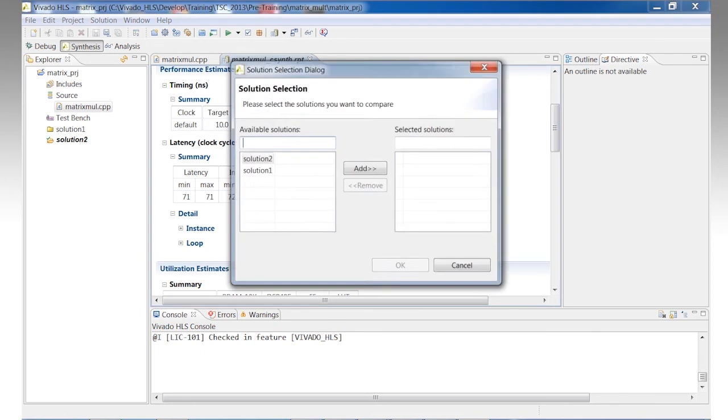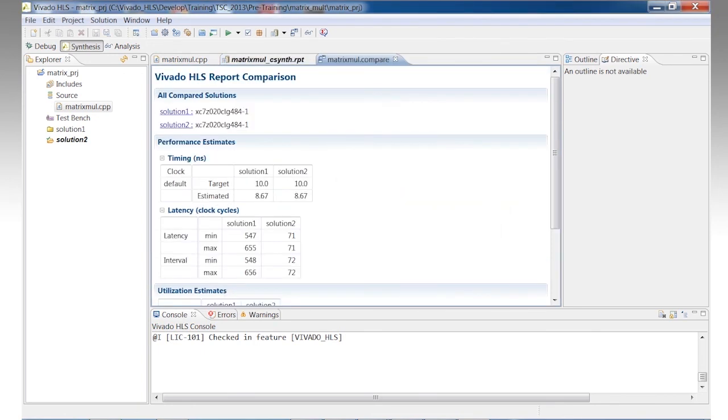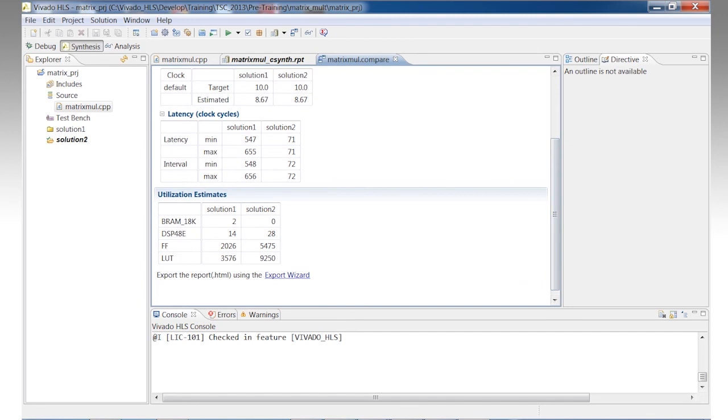So if I just compare solution 1 and solution 2, we can see that we've gone from over 500-600 cycles down to 71, 72. But you have to see that our area has gone up. So we've nearly tripled the number of flip-flops and LUTs. But we have an almost 9-10x increase in performance.